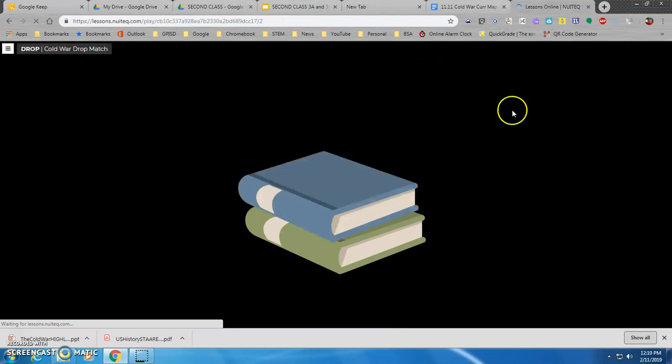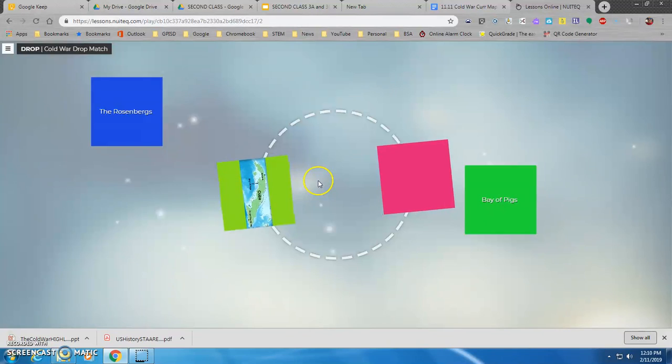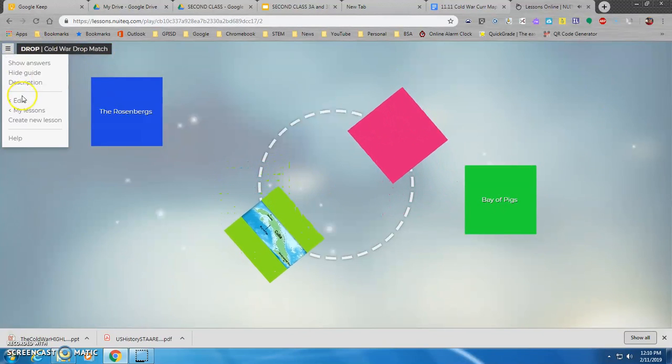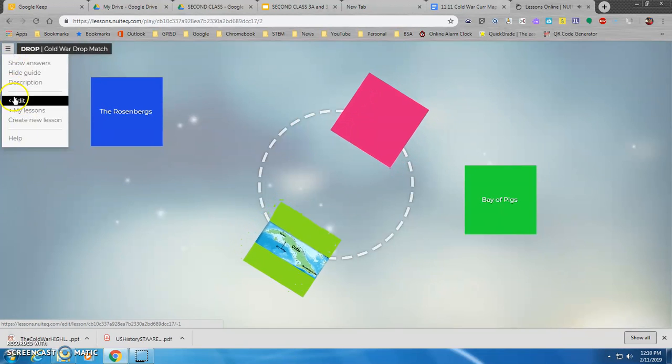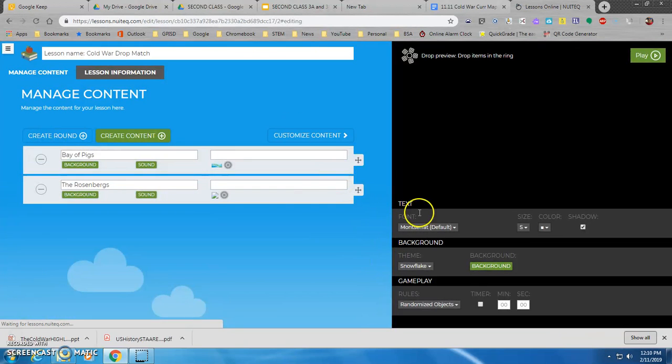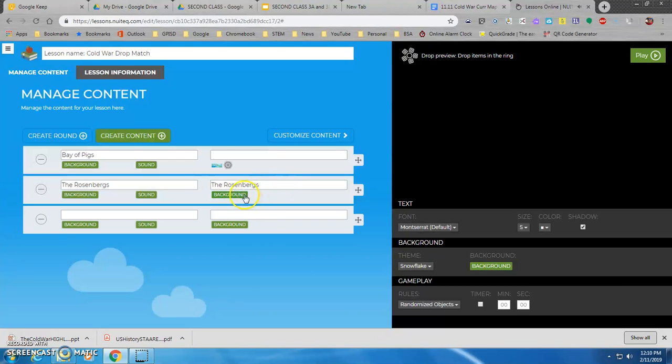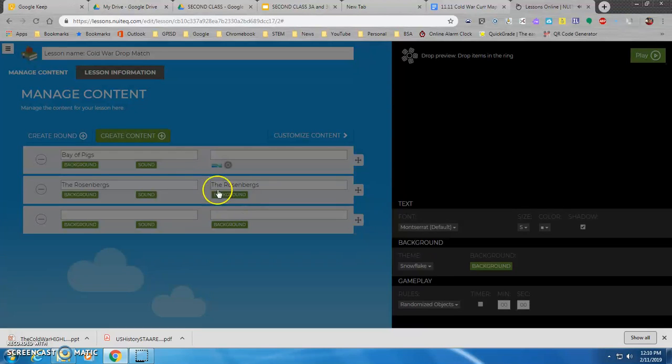Let's see if I come over here and hit play. You're going to kind of see, okay, it looks like that image is broken. So let's go back to the little three lines up here and go back to edit. I want all my images to work. So let's try the Rosenbergs again. We want to make sure that it's not broken.